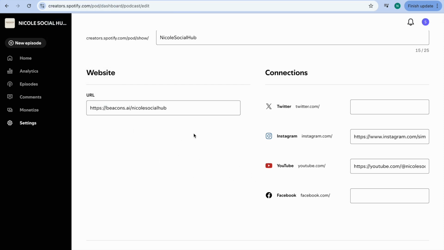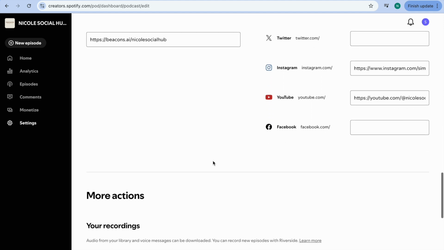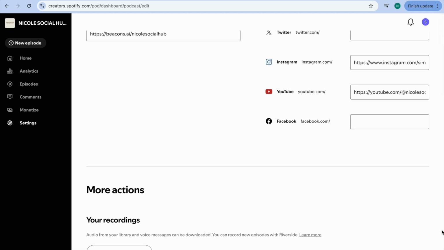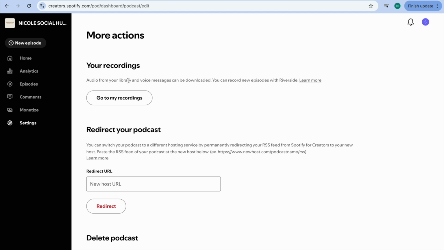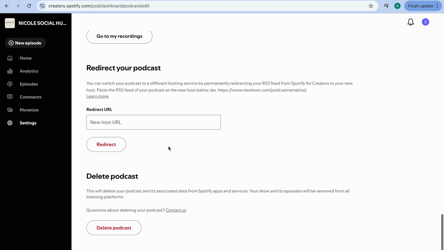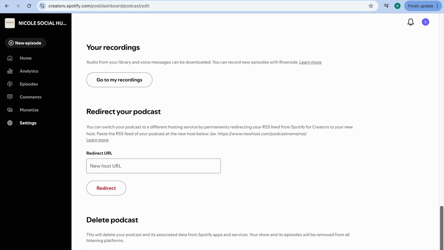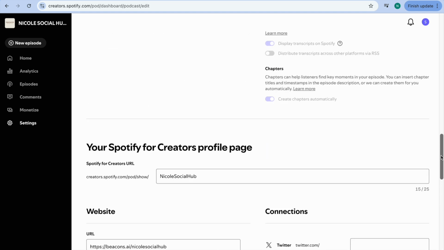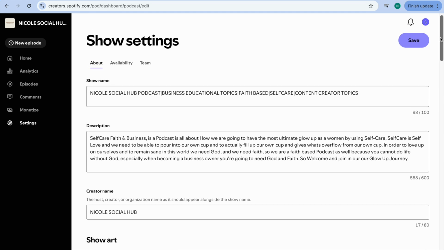Every time you upload a podcast episode, these links will already be in your show notes, for every podcast episode. And I don't have a Facebook, and I'm not on Twitter. And down here, you can go to my recordings, audio from library. I didn't know you could do that, but you can go to my recordings. That's pretty much it. And if you want to delete your podcast, you can. That's pretty much an overview of Spotify and how to use Spotify.